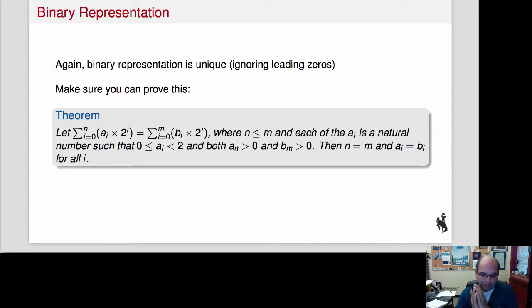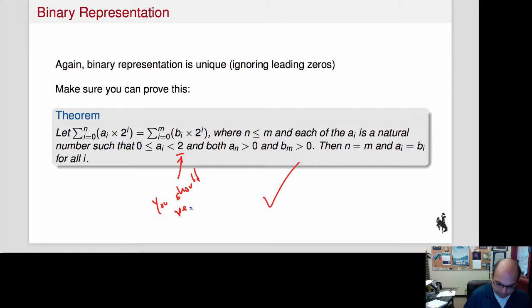binary representation, if you don't have leading zeros, then it's also unique, okay? So the proof is almost identical to the proof that we did for base 10. So you should be able to do this. You should be able to take this and say, yep, that's true, okay? In fact, I want to go further than that. You should be able to do it for any base, right? Not just 2, right? So you should be able to prove this for base B. Okay, make sure you do.